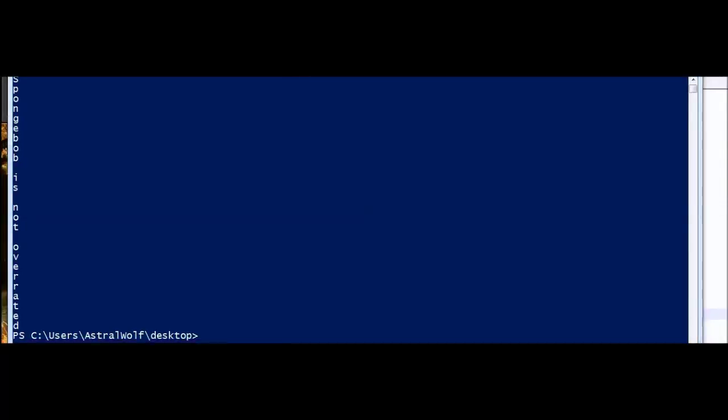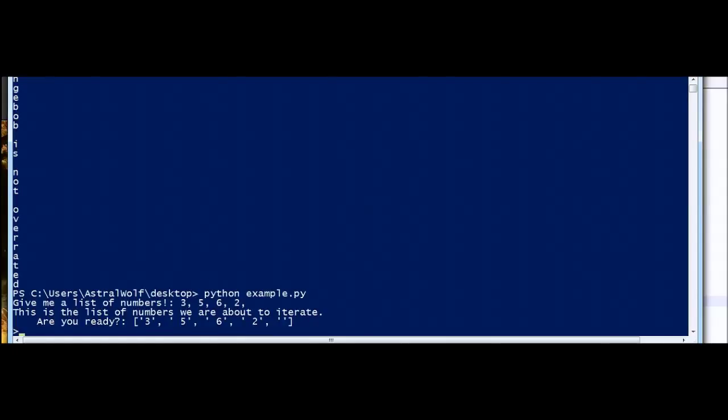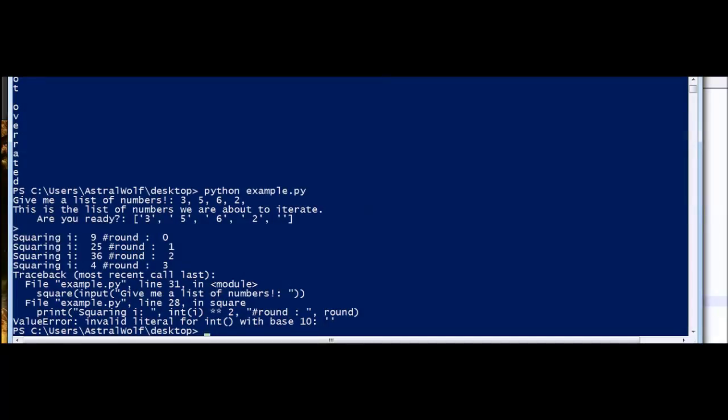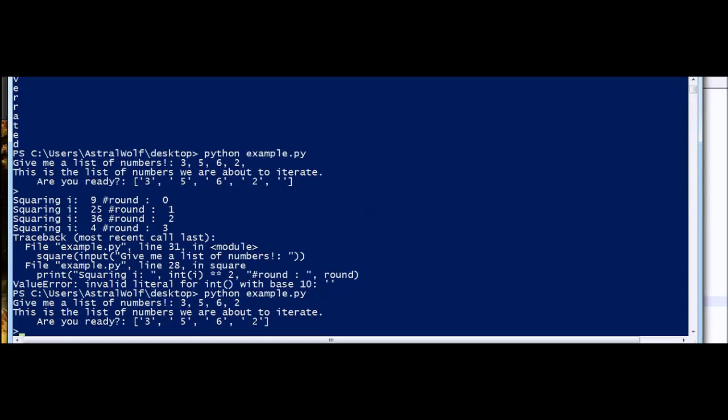Let's see it in action. So we're going to iterate 3, 5, 6, 2. Are you ready? Oh, the error was caused by this trailing mark. Never mind, do it again. Okay, let's get it right. 3, 5, 6, 2. Are you ready?